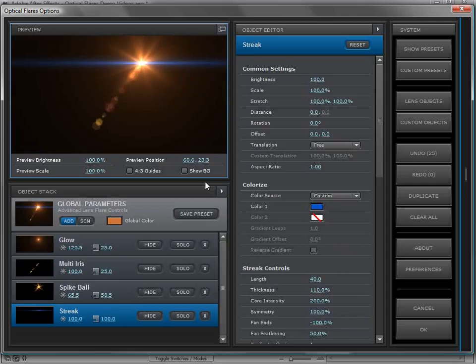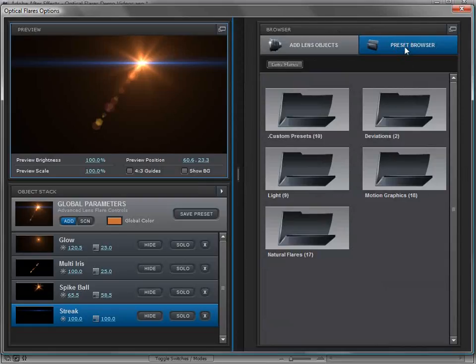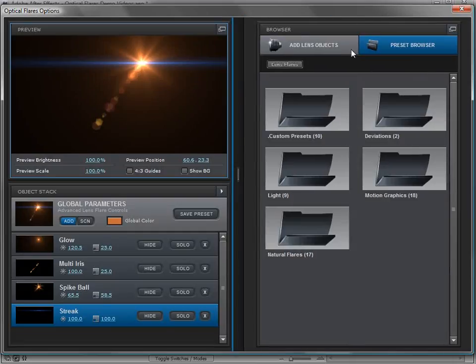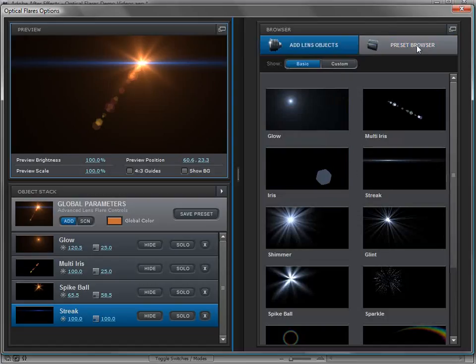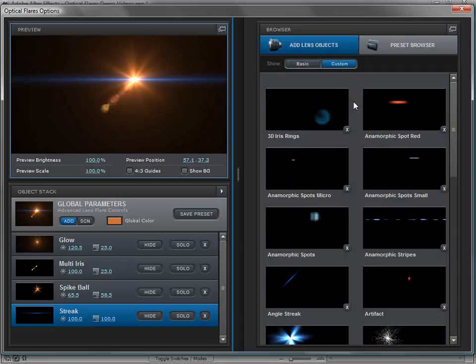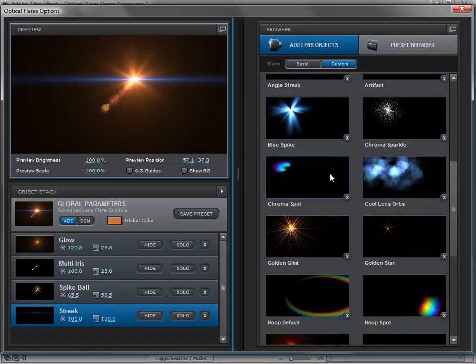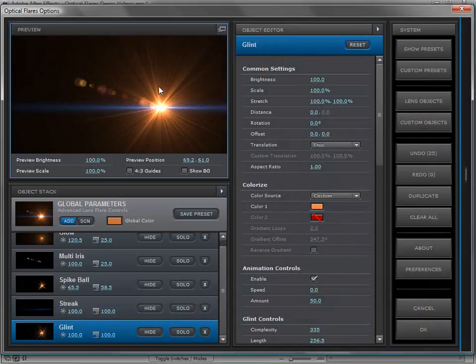One of the other cool features of Optical Flares is the preset browser. So if we come over here and we click Show Presets, we have the preset browser. And by the way, how this works is that this slides out. We just click over here. You can also hit the space bar and that'll come out. And we can just click between objects or presets. And by the way, the objects, we have basic objects, but we also have custom objects. Now the custom objects are the exact same as the basic objects, except the settings have been changed and then saved. So then we can just click on them and it gets added to our lens flare.